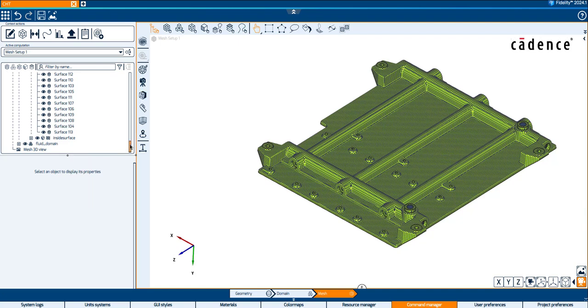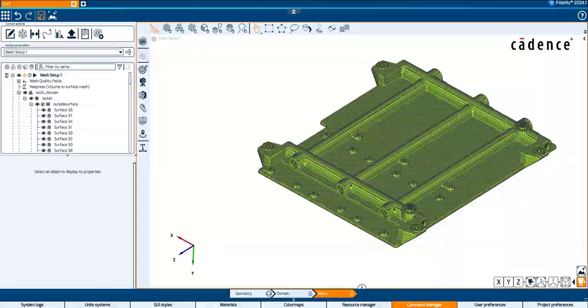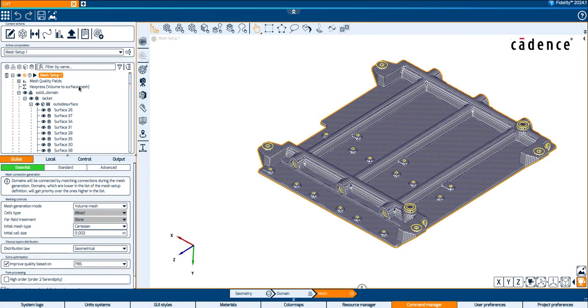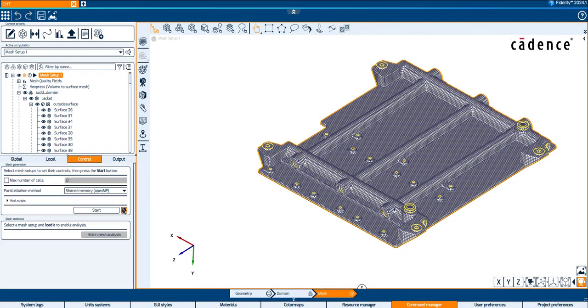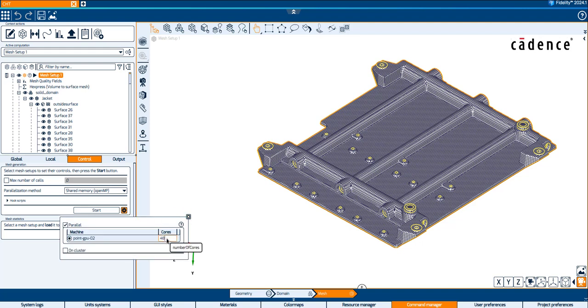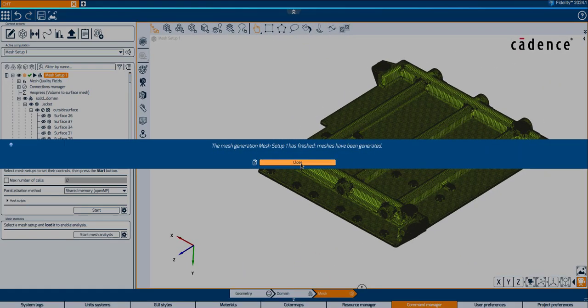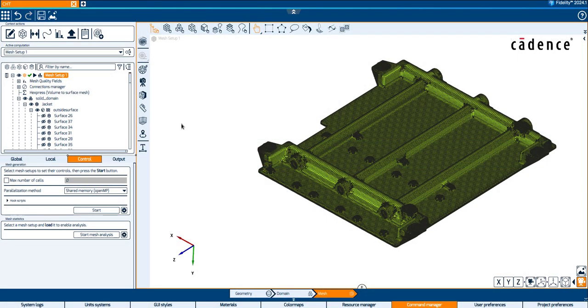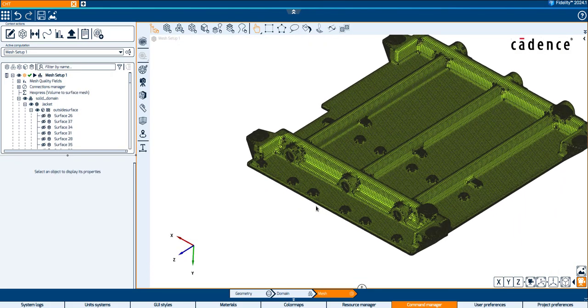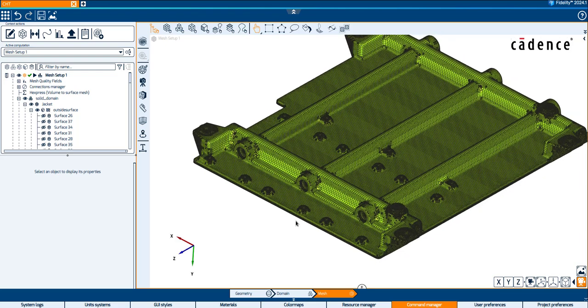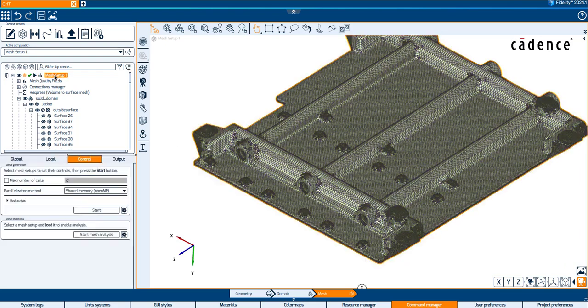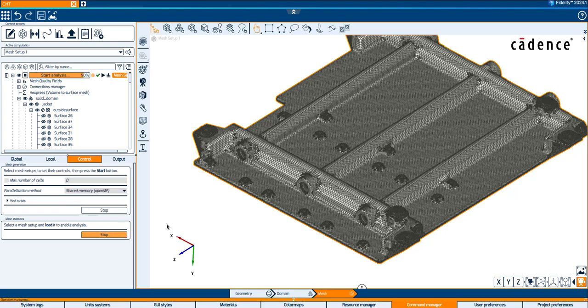Once the mesh setup is done, save the file and select the number of cores for parallel mesh generation. Once the mesh is generated, the user can go into the mesh statistics option and look into the details of the mesh generated. Now let us see how the conformal mesh or the matching connection mesh has been generated. Select the mesh setup and load the mesh.